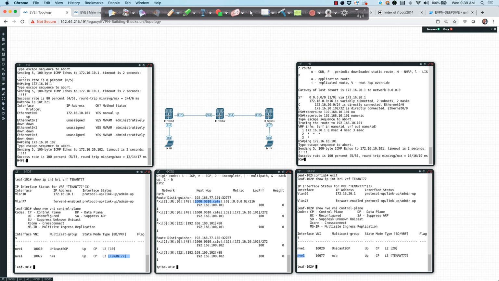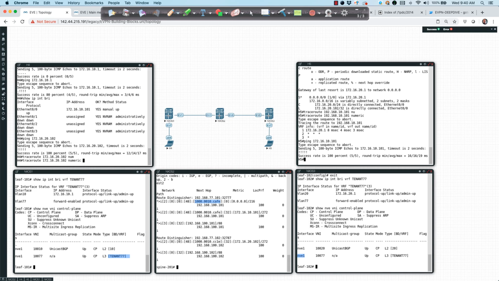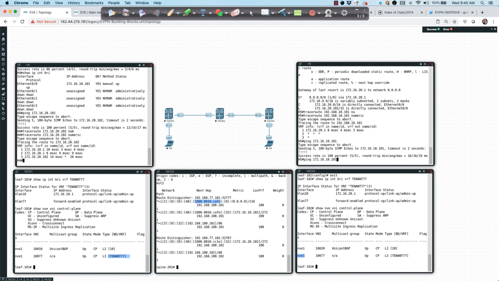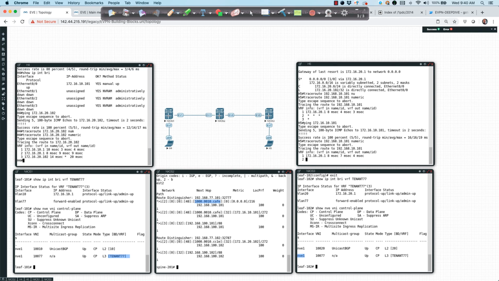So I'll do a trace route to 172.16.20.102 numeric, and let's see what's happening. And this is what I was expecting to see on the other side, thinking maybe it just needs a little time to percolate here still. But what we see, I would have expected to see the same thing here.